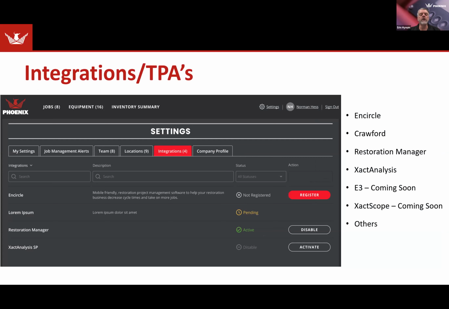And then as far as double entry, I want to talk about the integrations that we have and the TPA partnerships that we have. We just launched an integration with Encircle. So DryLINK and Encircle talk to each other. Then we're one of 4 job management softwares approved by the Crawford Contractor Connection Network. We have an integration with Restoration Manager. We also have one with Exact Analysis.